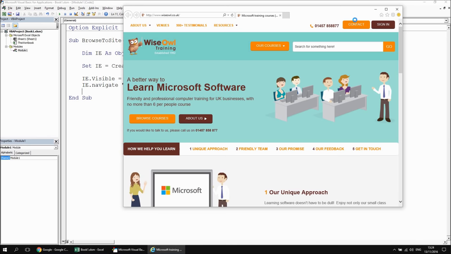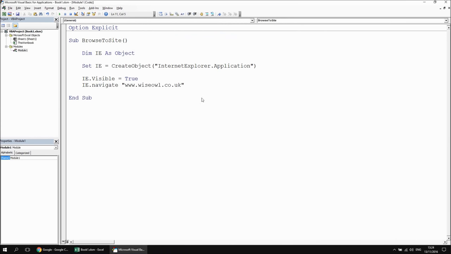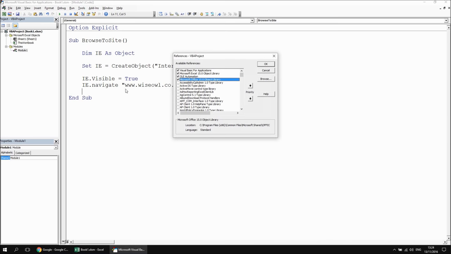So let's just close down that instance of Internet Explorer, and then let's show you how you can use early binding instead. So early binding requires you to set a reference to an object library. So in this case, what we're going to have to do is head to the Tools menu and then choose References, and the particular library that we're looking for in here is called Microsoft Internet Controls.